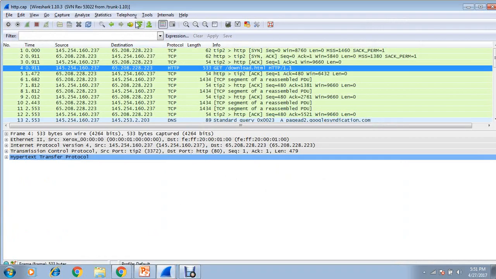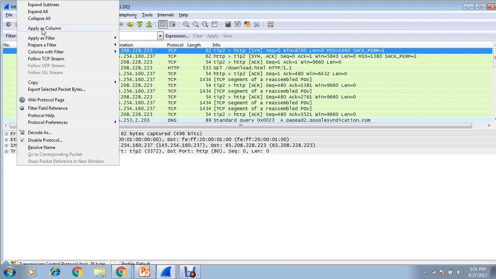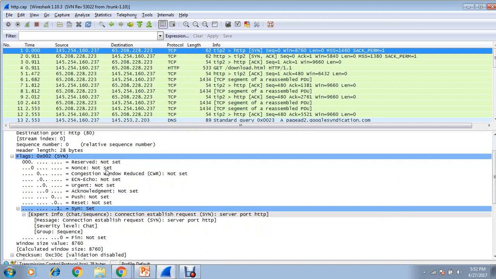Here we see that in the first packet, the client sends a SYN flag to the server in order to connect to that server. We see here in flags that the SYN flag is set and others are not set, as the client sends the SYN flag to the server for a connection to that server.